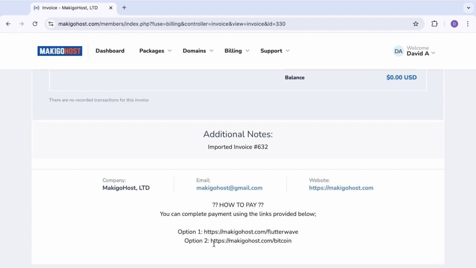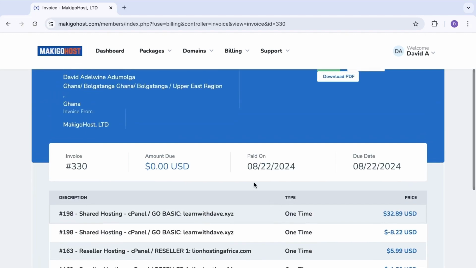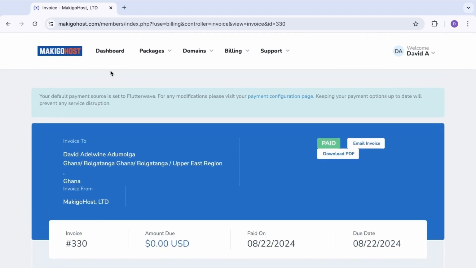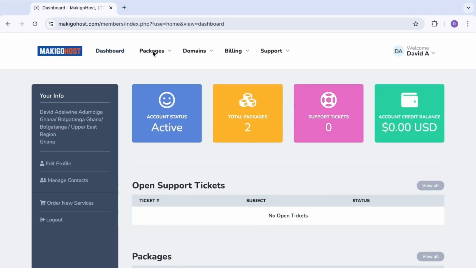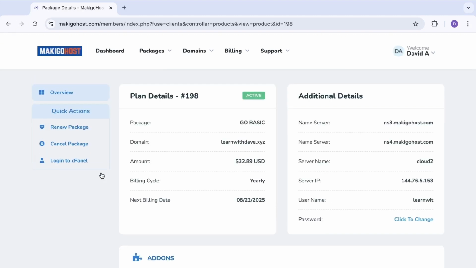You can make payment at makigohost.com/bitcoin or makigohost.com/flutterwaves, and once payment is made, you will be notified that you have completed payment and your invoice will be marked as paid. If you return to your dashboard, you can check all your packages. This is your packages, and then once you are here at your package, that's the domain that you ordered, you can just click on that.